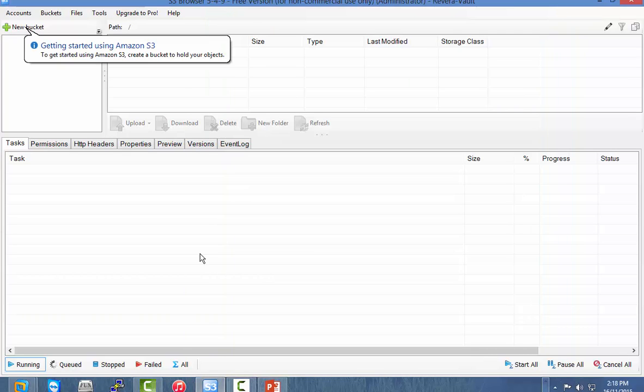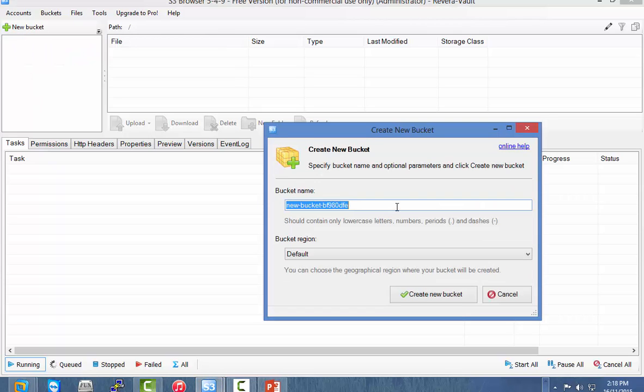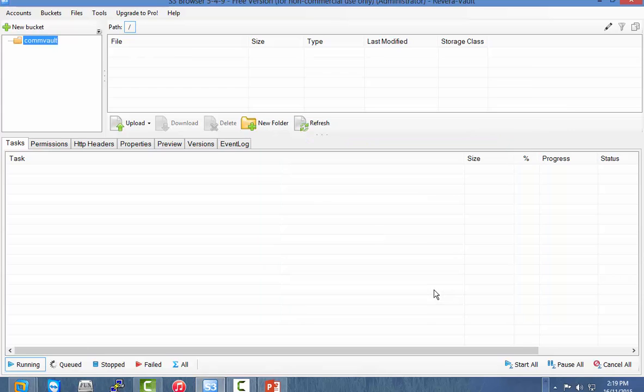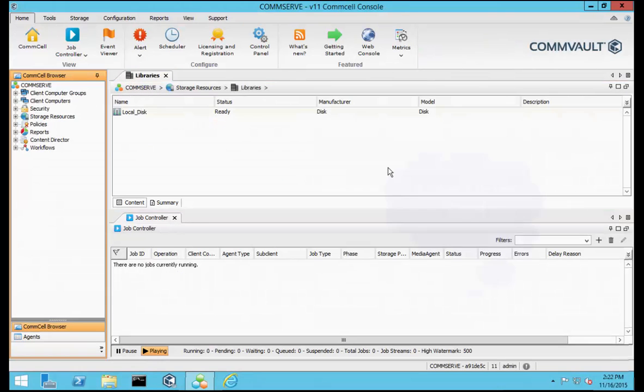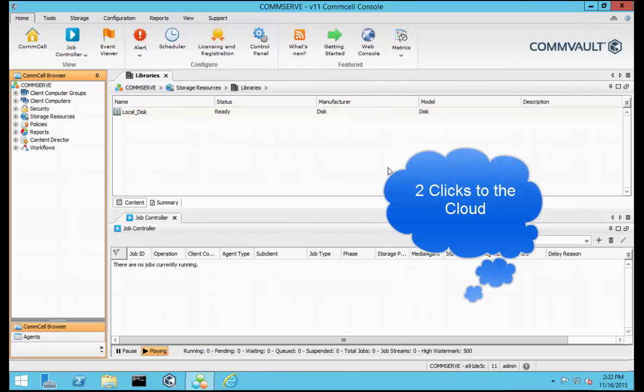Now that you're connected into the Revera Vault store, click the New Bucket button and specify a name for your Vault bucket. I'm going to call mine CommVault. Now that the CommVault bucket exists on the Revera Vault, head over to your CommVault console.